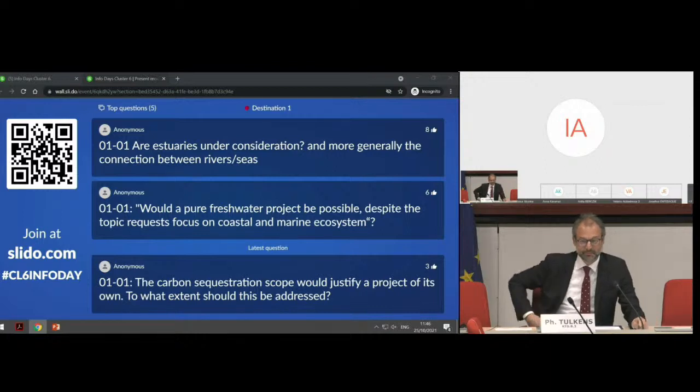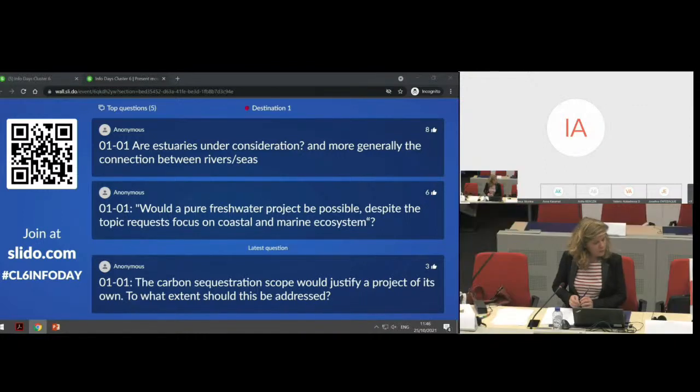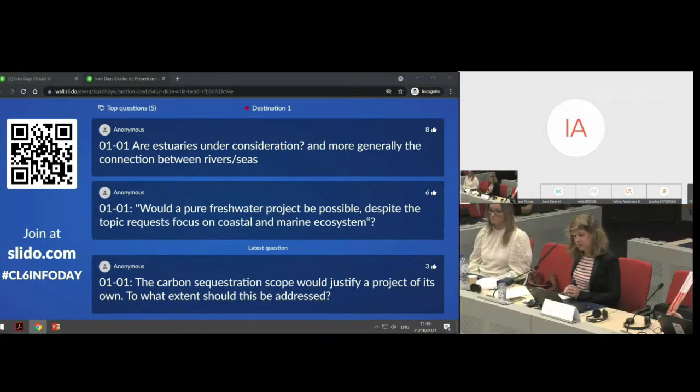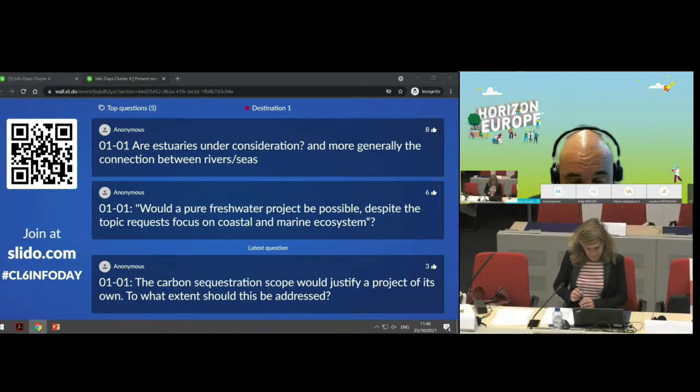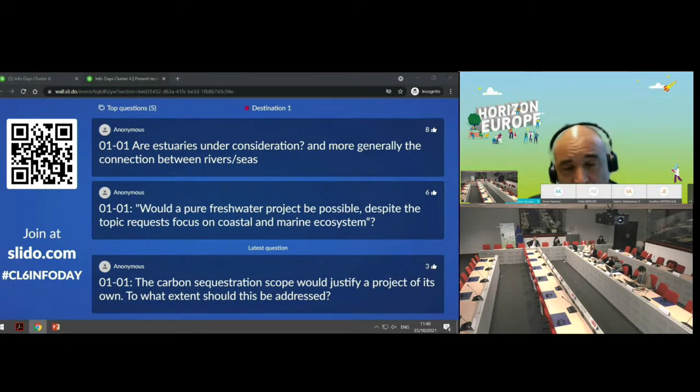Yes, we'll take one more on estuaries. So again for you, Ivan, are estuaries under consideration, and more generally the connection between rivers and seas? Yes. No, the focus is to direct the resources of the topic to marine and coastal, because going underwater in the sea requires many more devices, an oceanographic fleet, deep sea unmanned vehicles, and much more costly devices. That is the justification of the resource. But of course, estuaries and shallow parts are completely relevant here to monitor, to be covered by the topic.